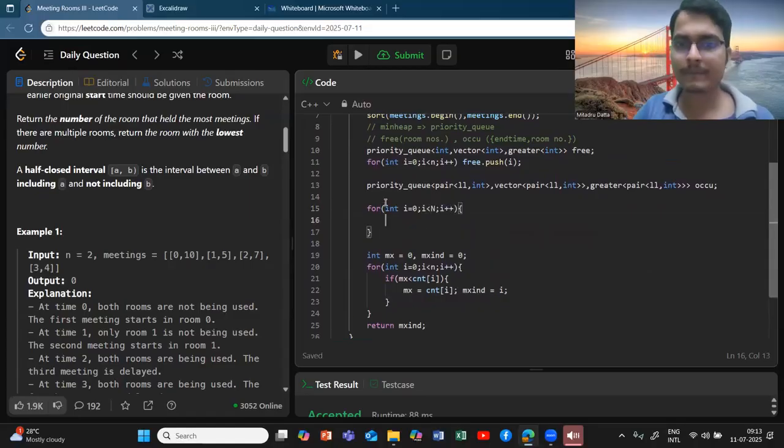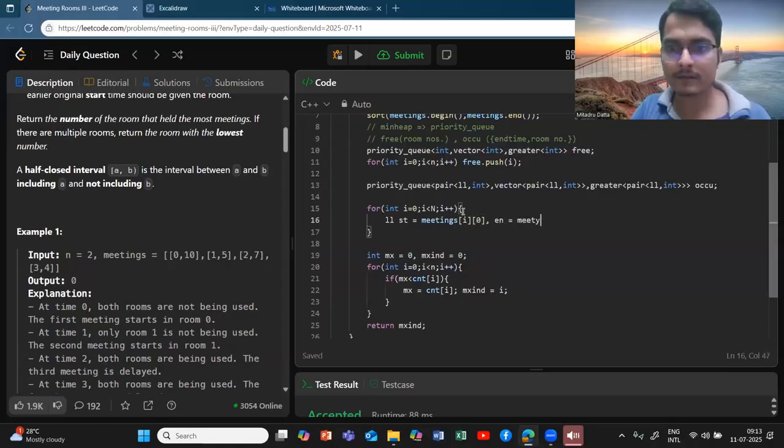Okay, so I will go through all the meetings and I will do the same thing. I will do something like the start time, which is nothing but meetings of I0, the end time, which is nothing but meetings of I1, and the duration, which is nothing but end time minus start time. Okay, end time minus start time.